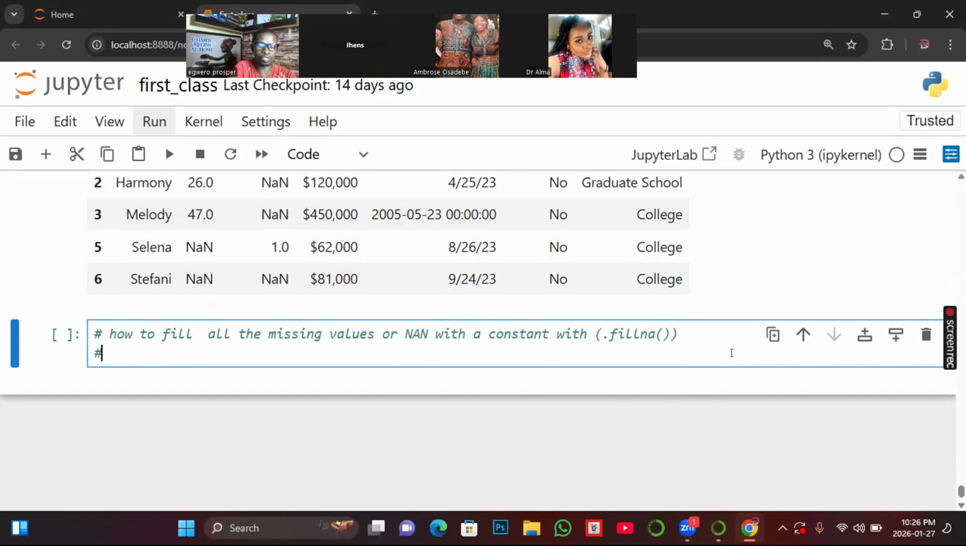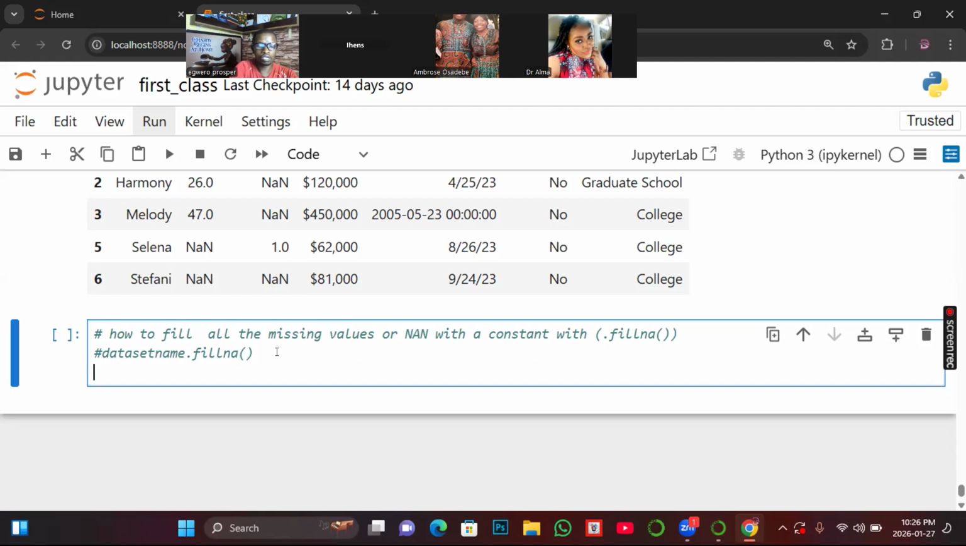So the syntax will be the data set name dot fillna. To implement it properly, we are applying it on DA3. So DA3 dot fillna. Then you have to supply the value that will replace what you have there. If the value is a string, you have to put it in quotes. But in this case, it's a number, which is 0. So I will just put it in there, and then that will update.